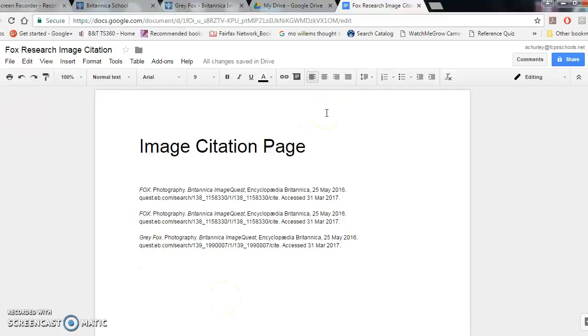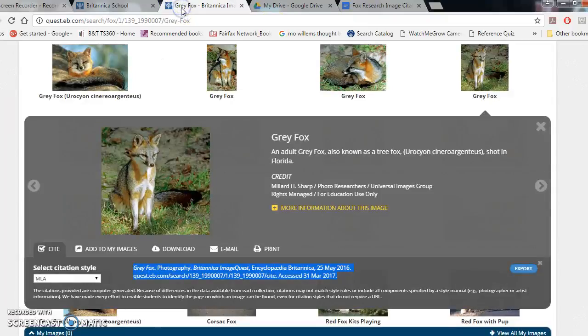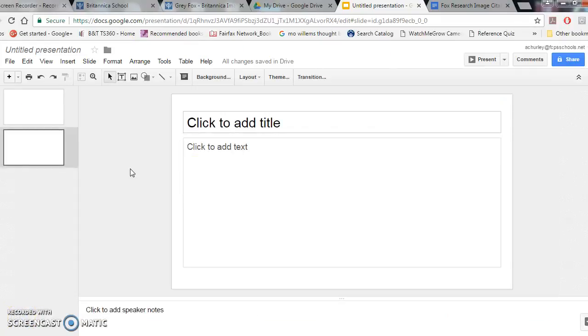So that is how you create an image citation when you have something like ImageQuest, where it makes it very easy. We have permission to use all of these, and they give us the citation. Now I'm going to show you what it looks like when it is a little bit harder, okay? So now I want to show you what it looks like when we don't have access to an image that we can find in a place like ImageQuest.